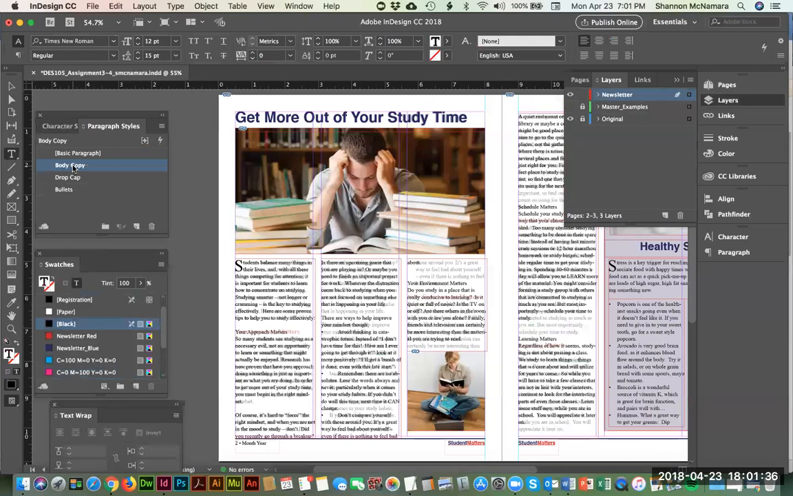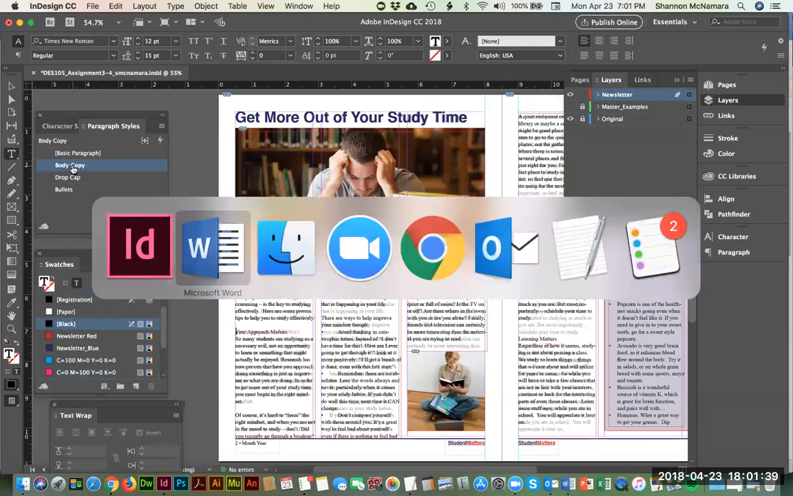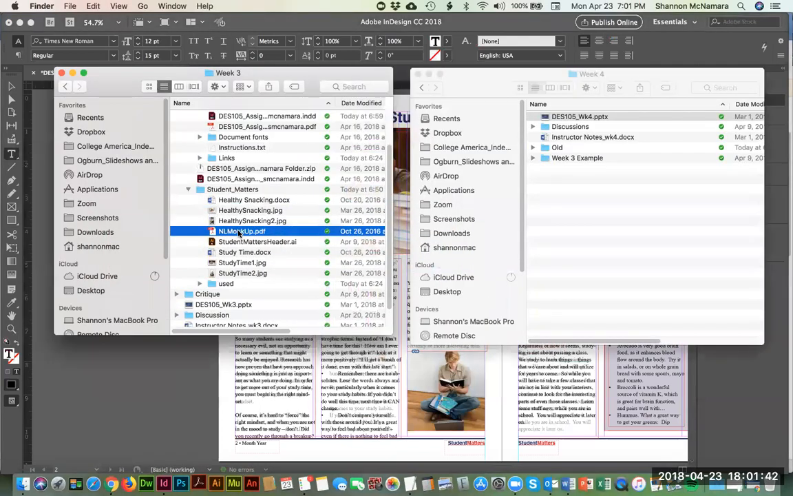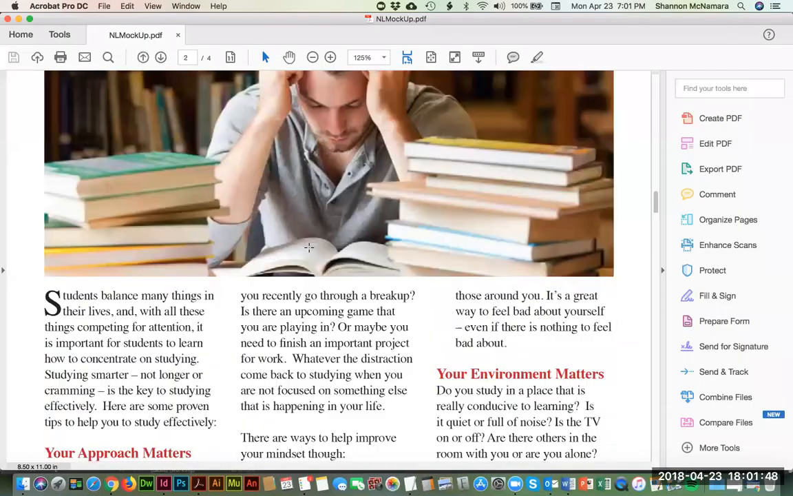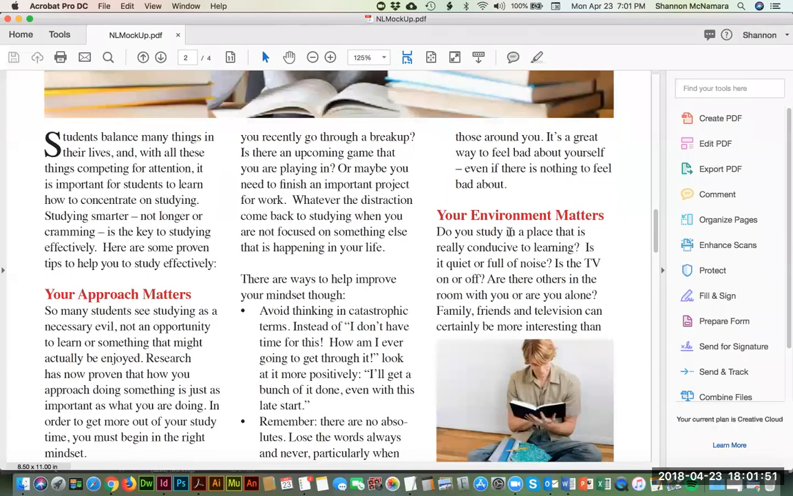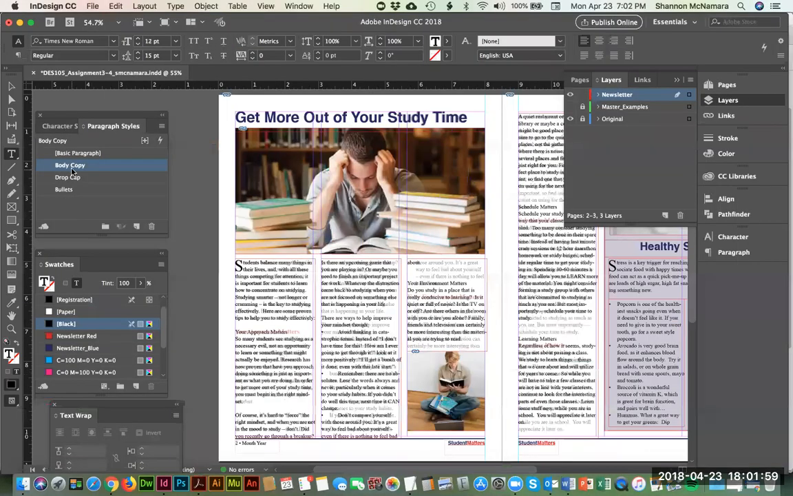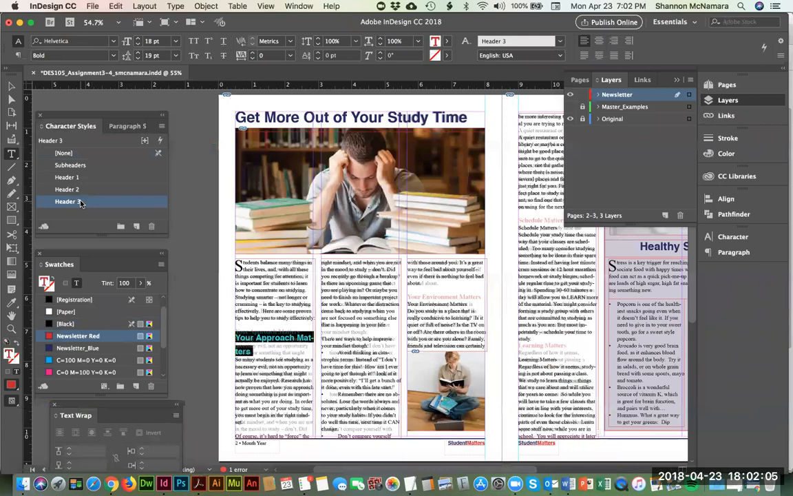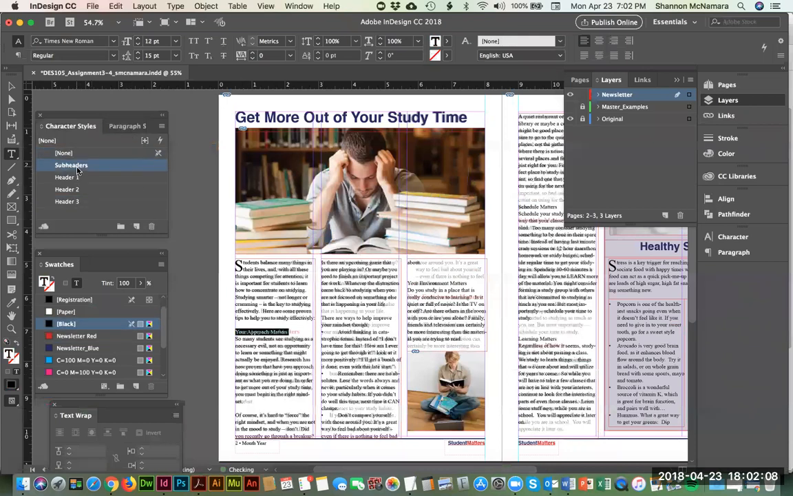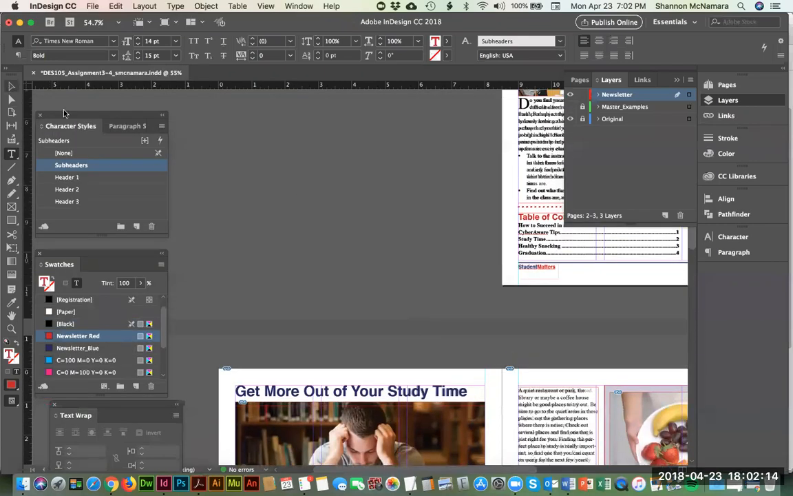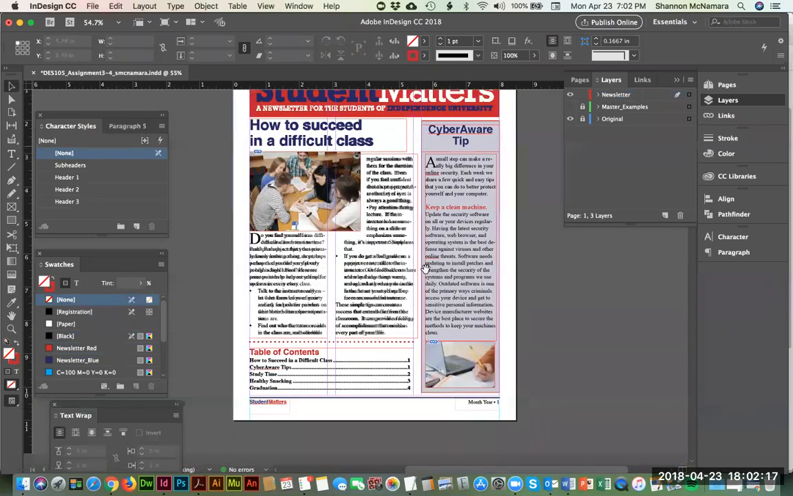And you will notice that there is, let's open up the mock-up in Acrobat just to get a better view of it. There is a couple of subheadlines, and I don't believe we've set up a Times subheadline. We have a header 3, but I'm pretty sure, yes, it is in Helvetica. Or do we have a subhead? Oh, we did a subheader. We might have set that up last week over here.